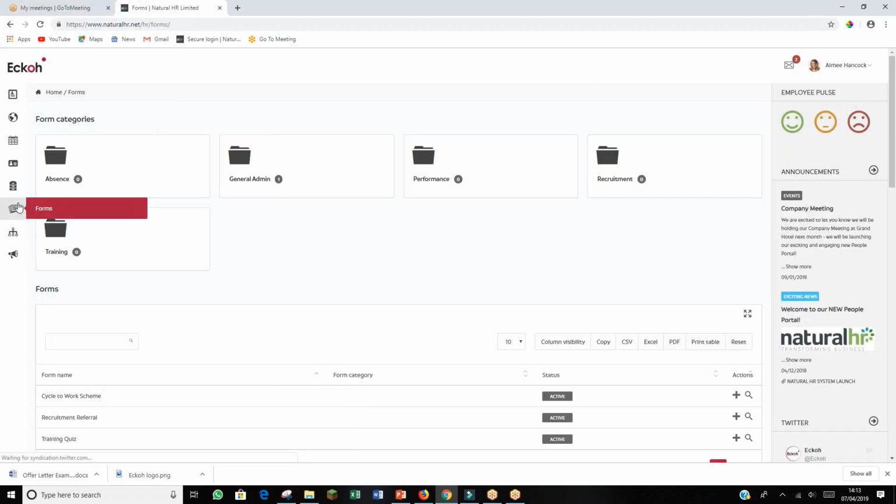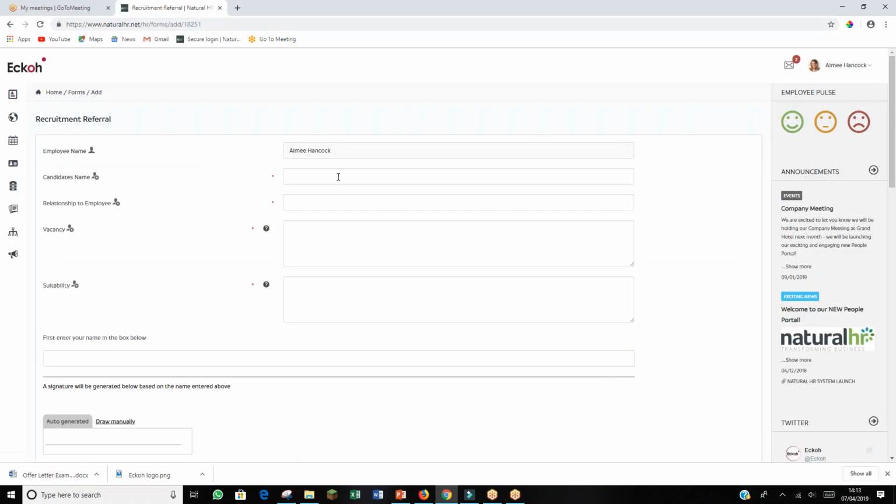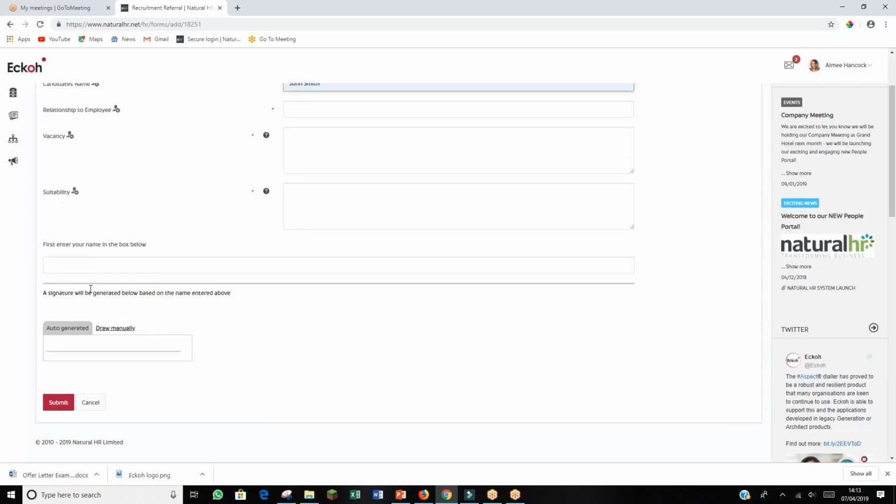And then forms, so any forms that are available for employees. So for example, here in my demo site, I've set up a recruitment referral form. If I simply click on the plus sign there, I can fill this in and submit a referral for a job role. So I've asked for the candidate's name, what the relationship is to the employee, which vacancy they're suggesting they'll be suitable for, why they're suitable, and then again I've got here the option to enter the employee signature, so either auto-generated or draw manually.